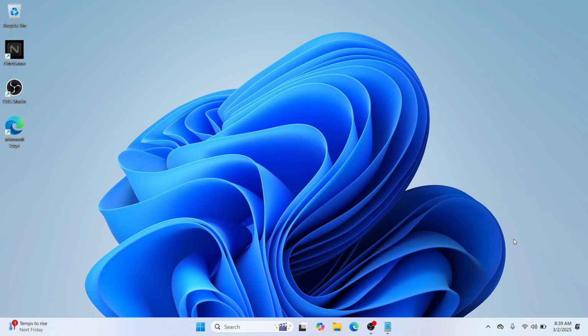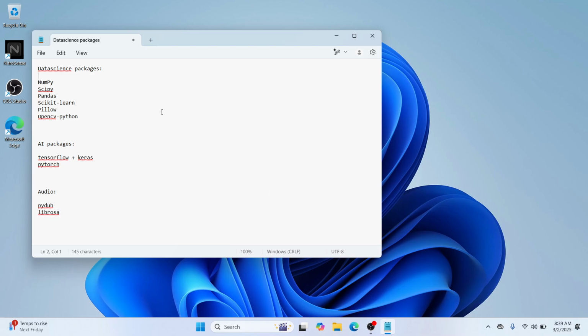Today we are going to install Python and data science and artificial intelligence packages. These are the packages that we are going to download. These are the most common data science and AI packages. So let's get started.